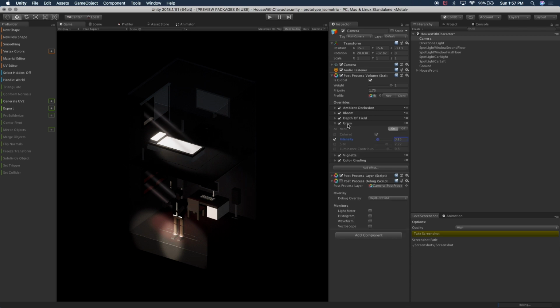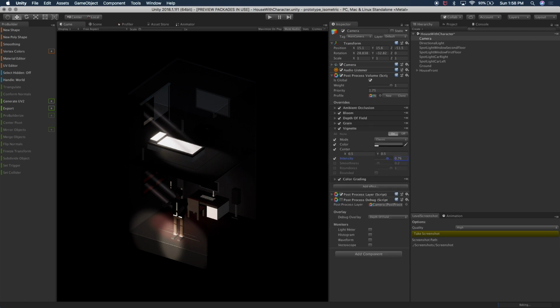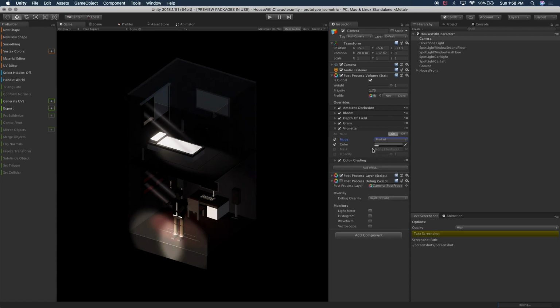I already showed you what the grain was, and vignetting. So if I deactivate vignetting, you can see there are no dark spots around the building. But if I activate it, we have different modes. Classic is where it's computed. If you do a mask, what you can actually do is bring in a texture and then control the mask yourself. I normally just do classic unless I'm doing a mobile game and I want it to be really optimized.